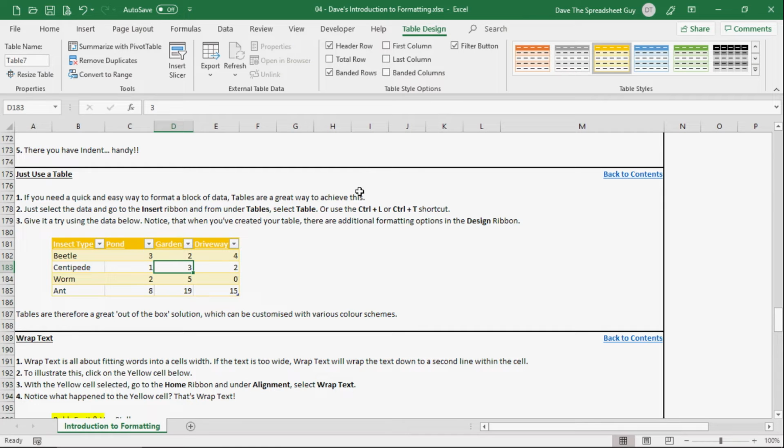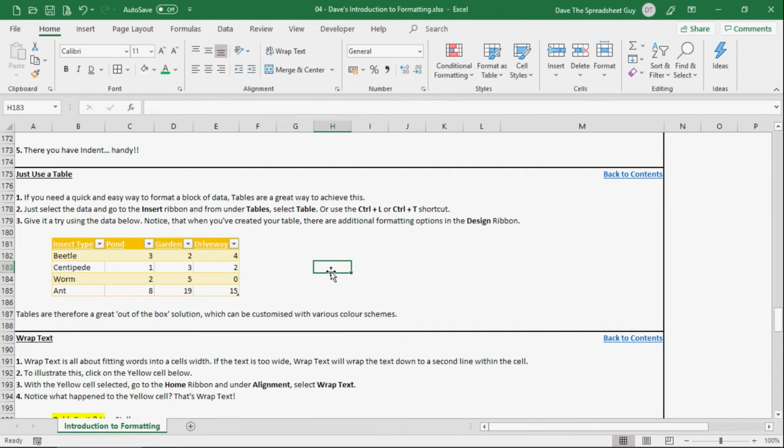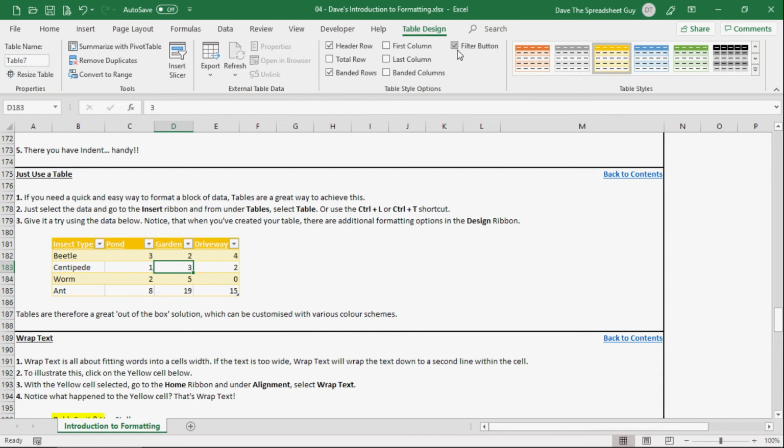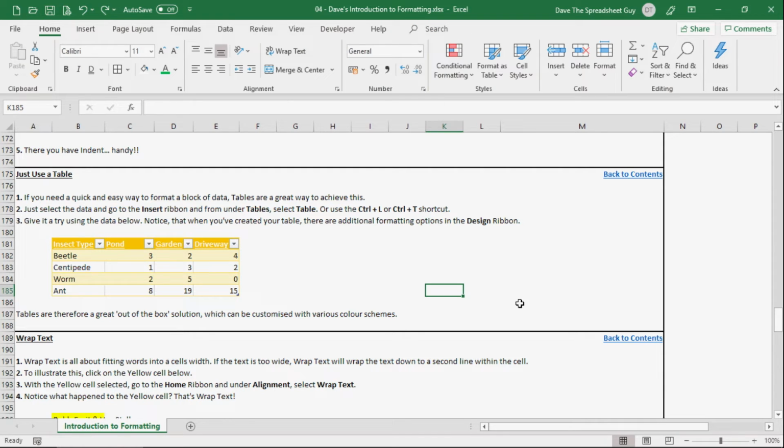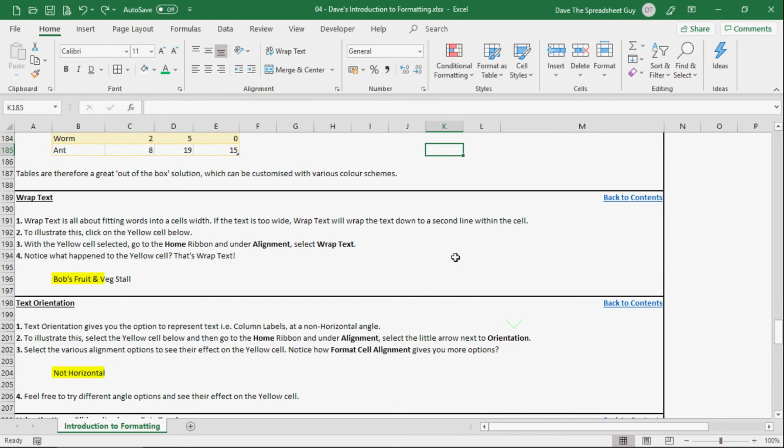So you can play around with different table styles at the top here within this table design ribbon. But notice when I click out of the table, so I'll select a cell that's not part of that table, the table design ribbon has disappeared. So if you want to make any changes to your table, make sure you click in it and the table design ribbon will become available. Okay, so now we're covered off tables, let's have a look at wrap text.